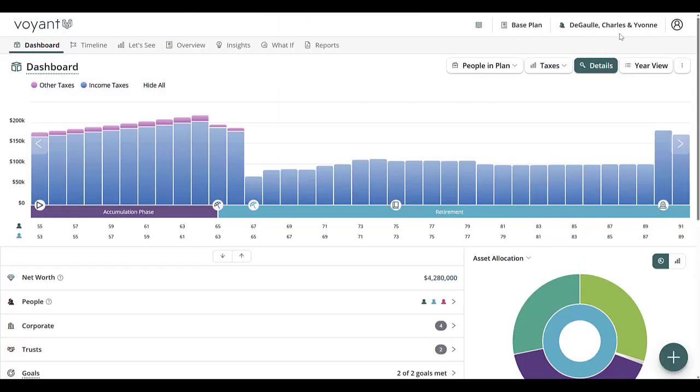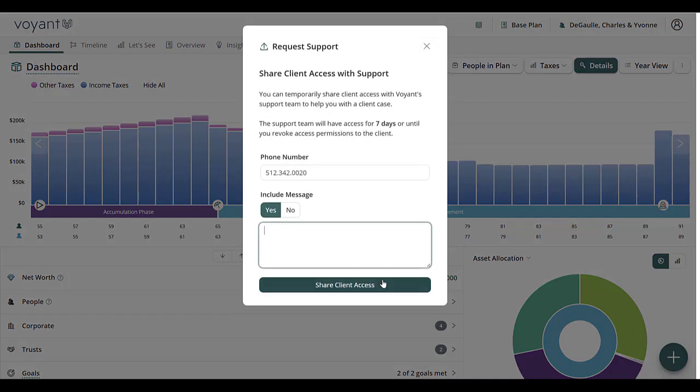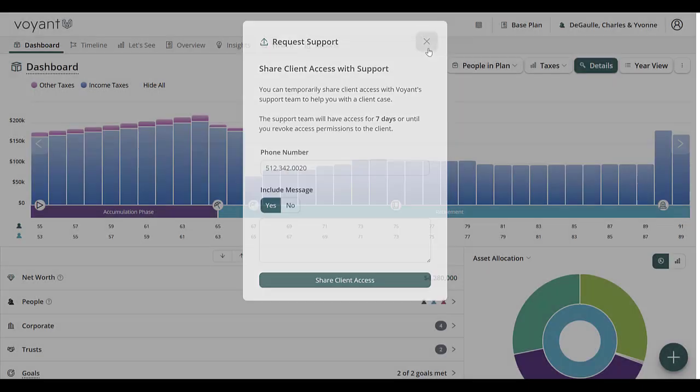Also, while you're working in a plan, you do have access to our support team, so you can always click the name of your client in the top right corner, select request support, enter your question into the text box, and share the client with us so that we can assist you.